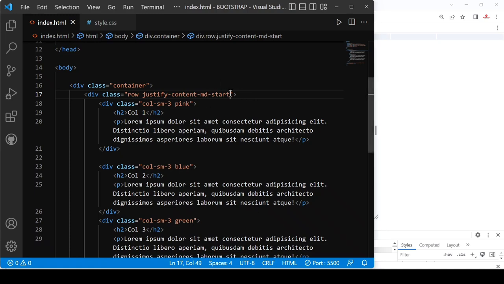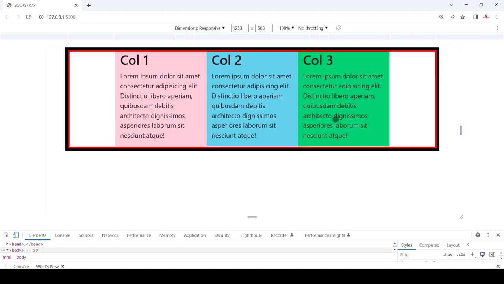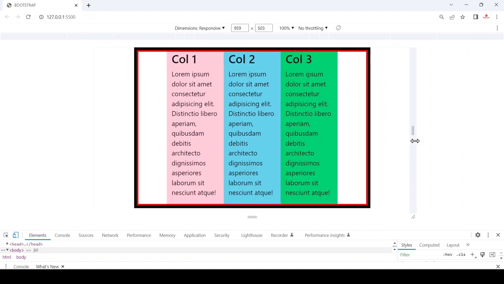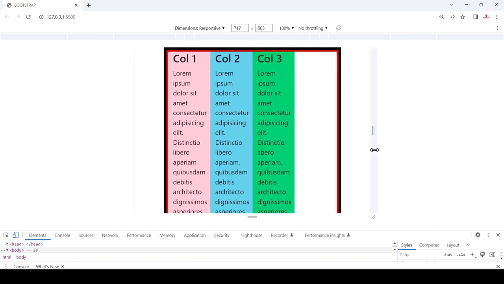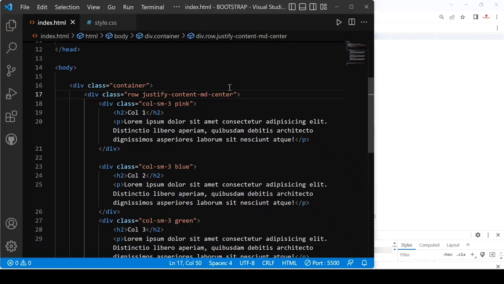Now I provide here center. Now let's save. I increase the device width. You can see in the extra large screen it is center aligned, in the large screen, in the medium screen, but in the small screen you can see it is left aligned, you can say start aligned. Similarly you can provide around, you can provide between, and you can provide end alignment. So this is how you can horizontally align your columns.